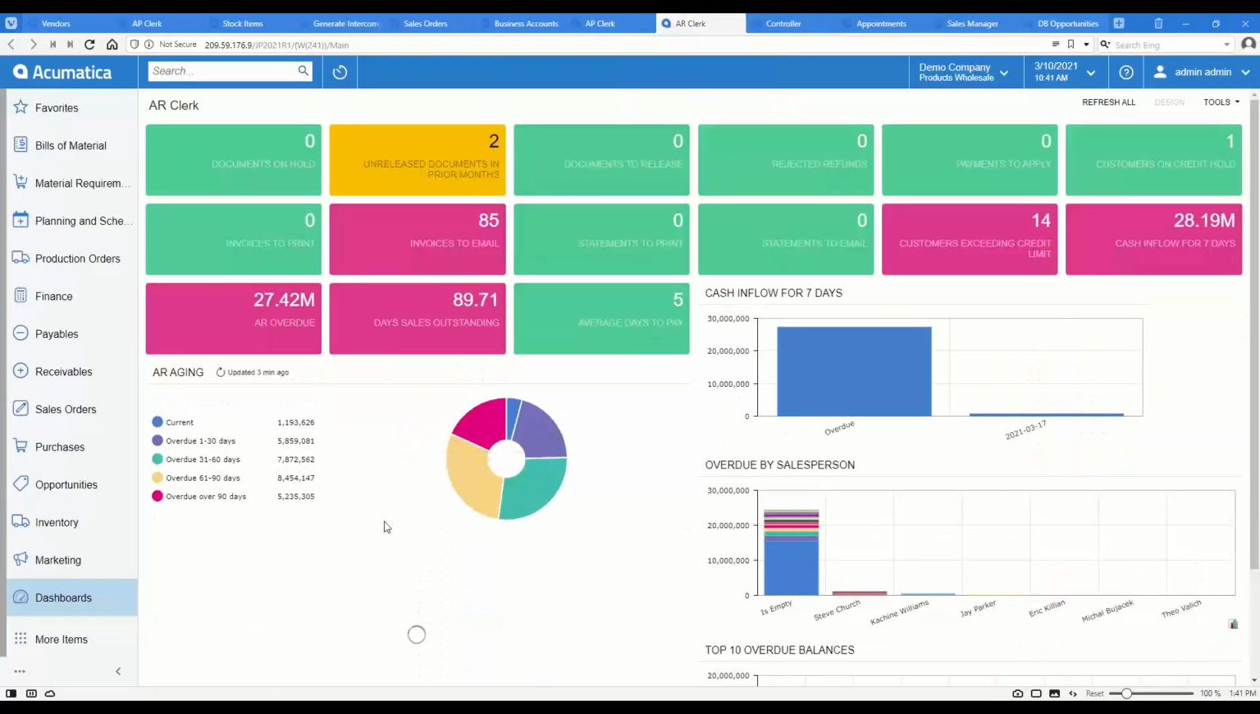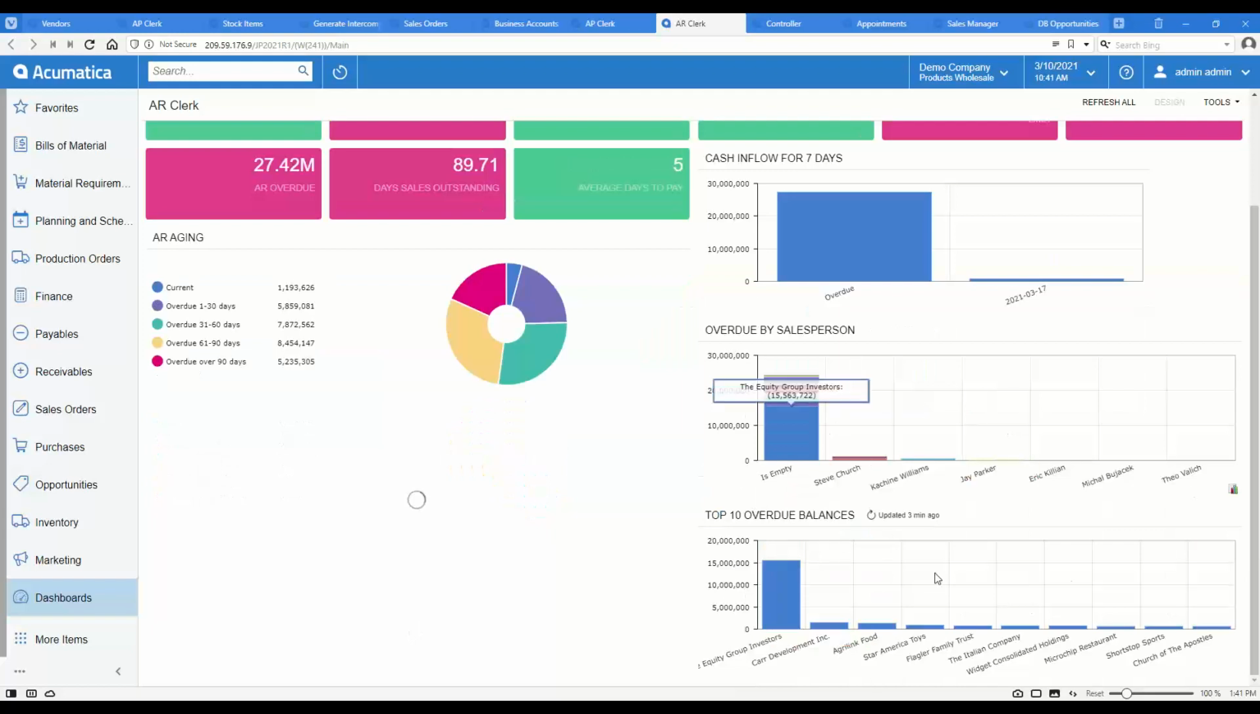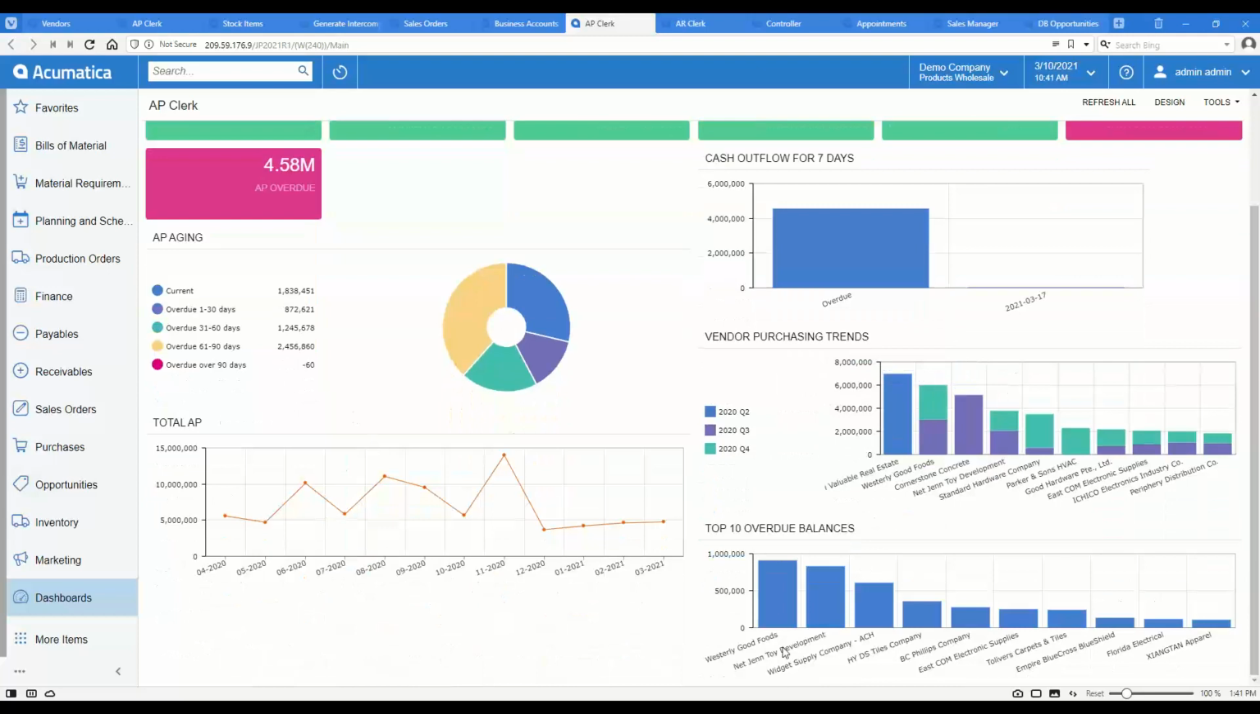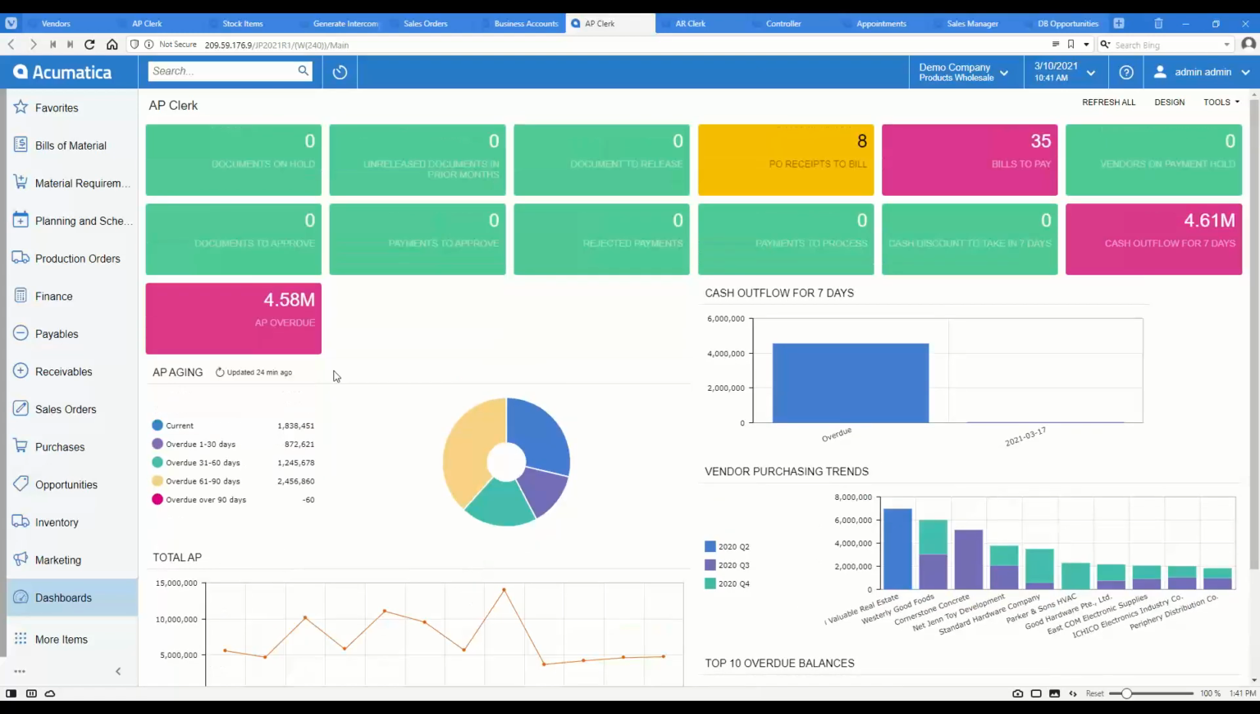Similar for AR clerk. These look a little different than they used to, but the concept is the same. And the AP clerk, right? Now it's got AP data on it, like my top 10 overdue AP balances, my total accounts payable by financial period, my vendor purchasing trends. Okay. I think the biggest takeaway for dashboards in 2021 R1, guys, is that you're going to get more of them and you don't have to work to set them up. And I think everyone's happy to hear that Acumatica is doing more work and just creating more templates for you to use and not have to create on your own.